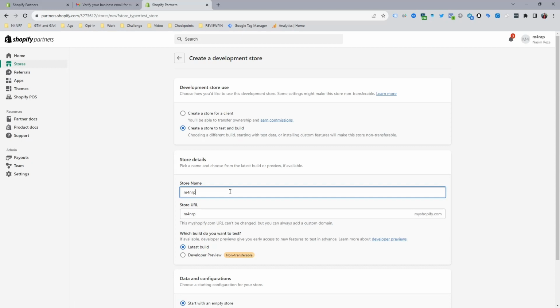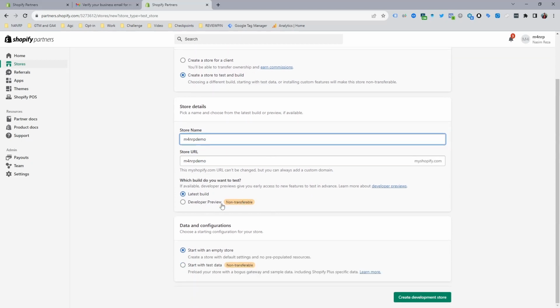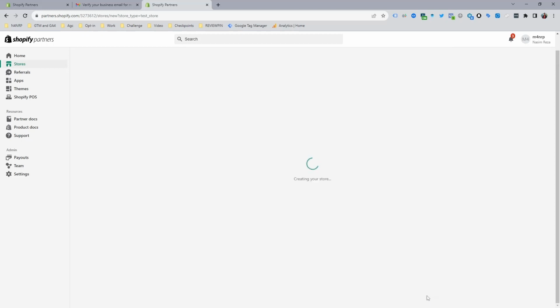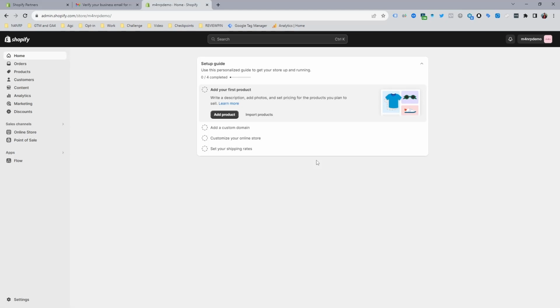For the store name, I want to choose exact M4NAP, and I want to add demo. You can see the store URL will be built automatically, and I want to keep everything else as default and hit the create button, and you can see my store is being created. It takes a few seconds to get my store ready. It's practically very fast, because if you want to build your e-commerce store, you need to hire someone from a freelance marketplace, and you need to build your theme, etc. But if you use Shopify, you can build your website, your e-commerce system, much faster. That's why most e-commerce store business owners love Shopify to build their stores.